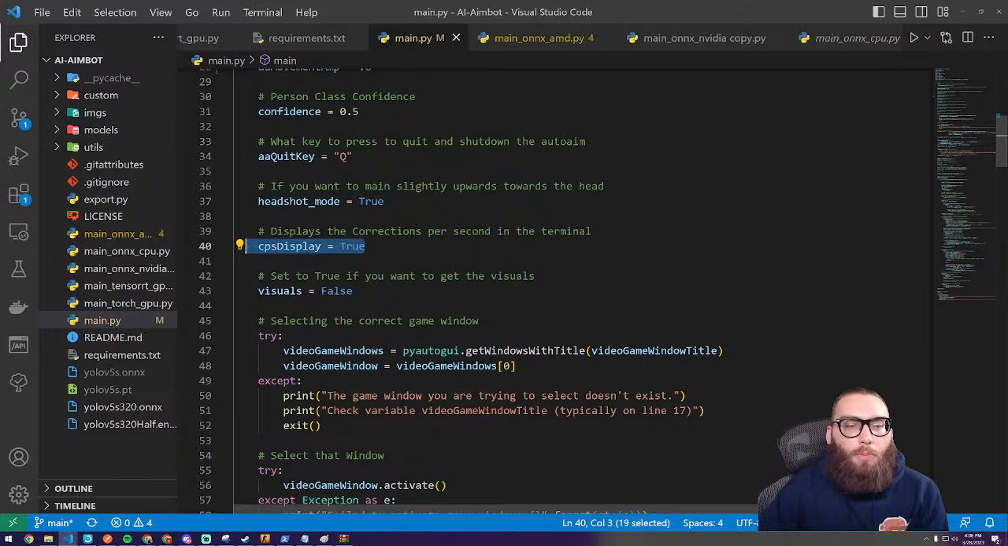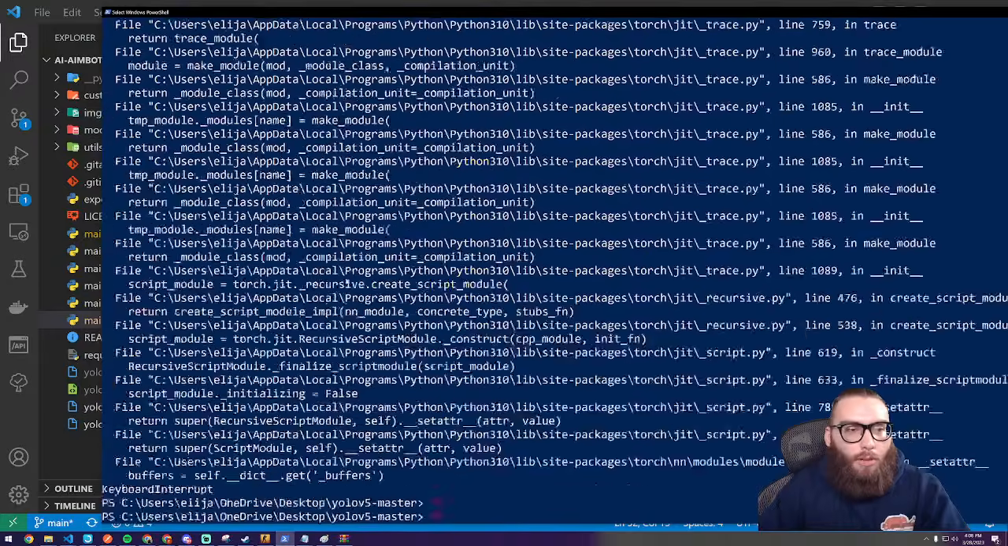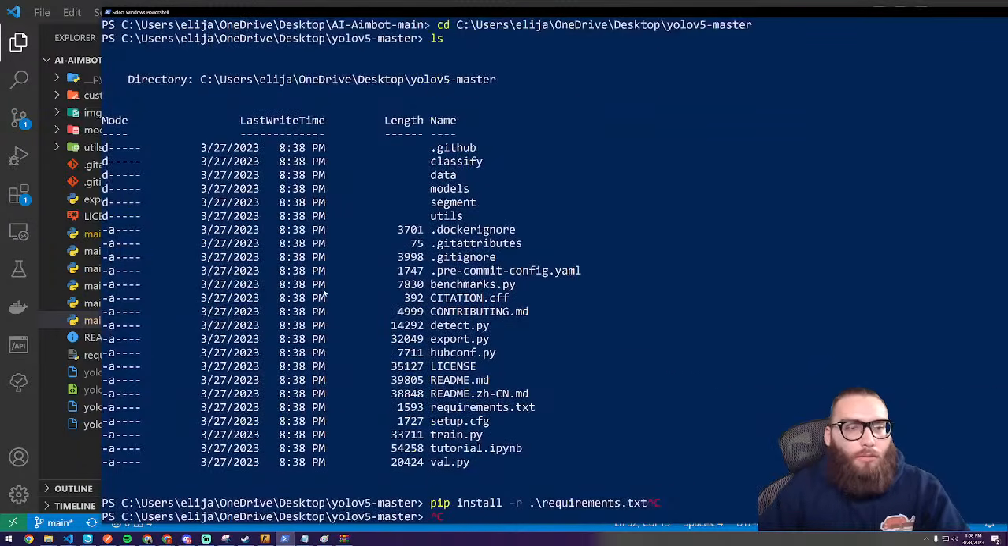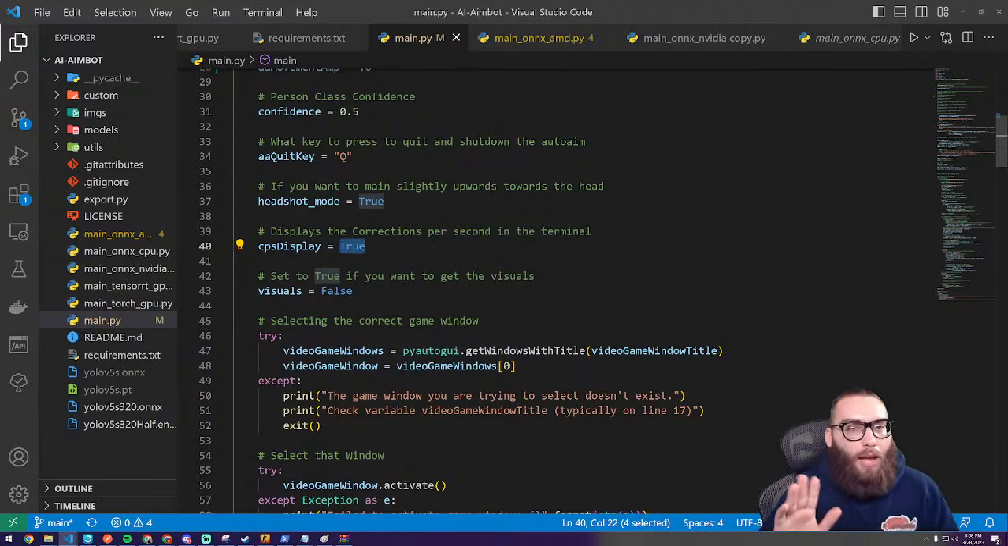CPS, this is going to be displaying that counter in the terminal that we see all the time. So, all right, I guess I don't have it here. If you don't want to see that, then turn this off. It will technically make your performance slightly faster if you turn this off. Not by a lot, but it will be slightly faster.